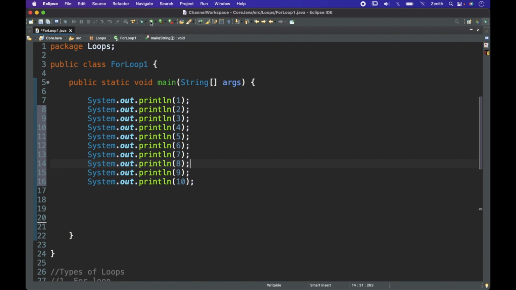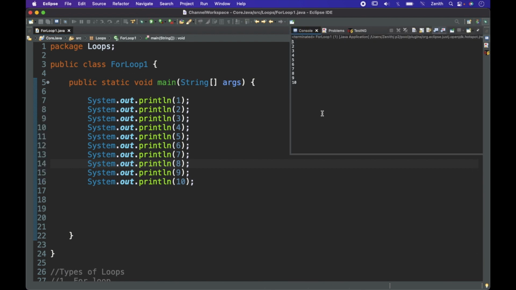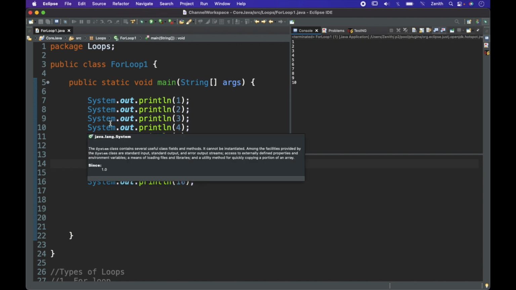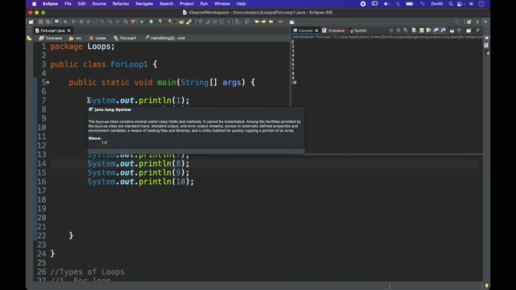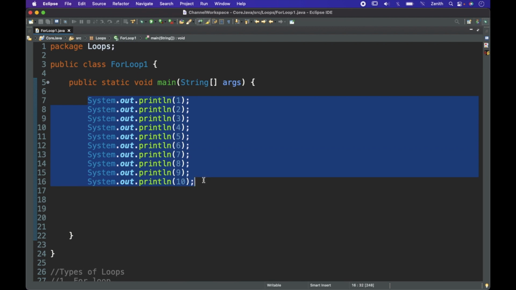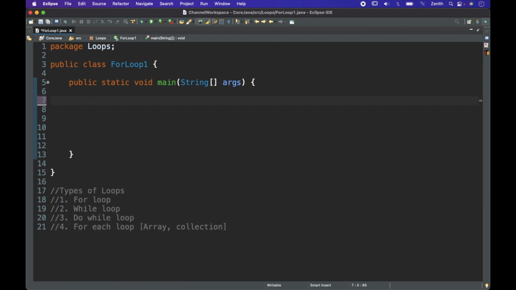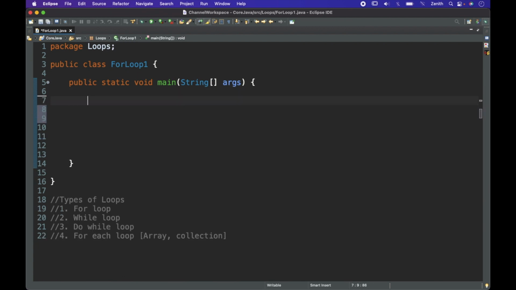If I execute this, we can see the output. But if we use loops, we can do the same thing in three to four lines. For example, if I need to print the numbers from 1 to 100, I would need to write 100 lines of code, but this can be done using the for loop in three to four lines. So now I will delete this. The for loop is going to reduce our lines of code.